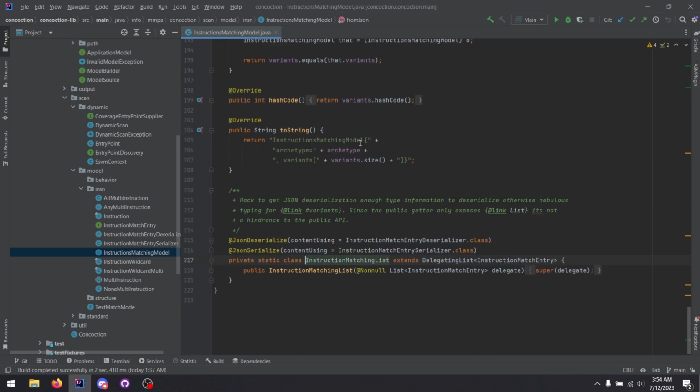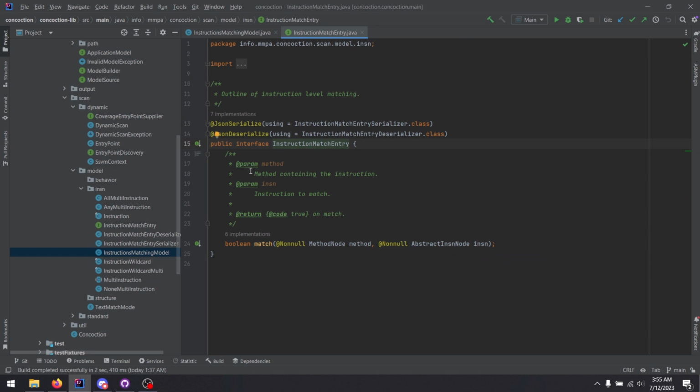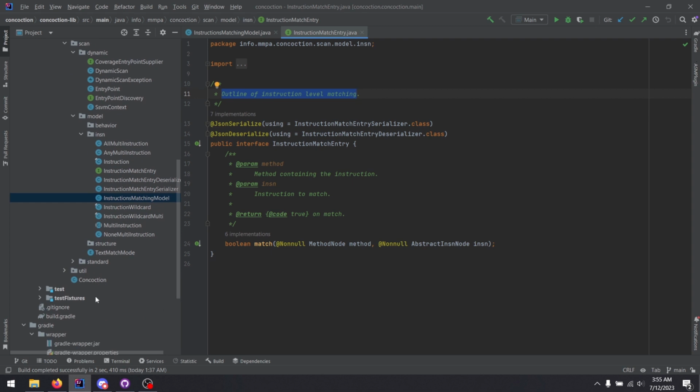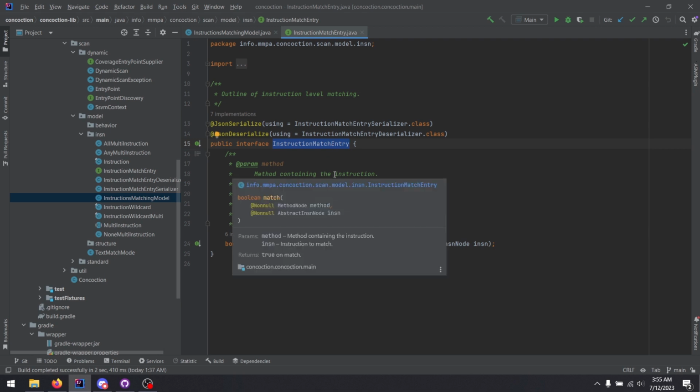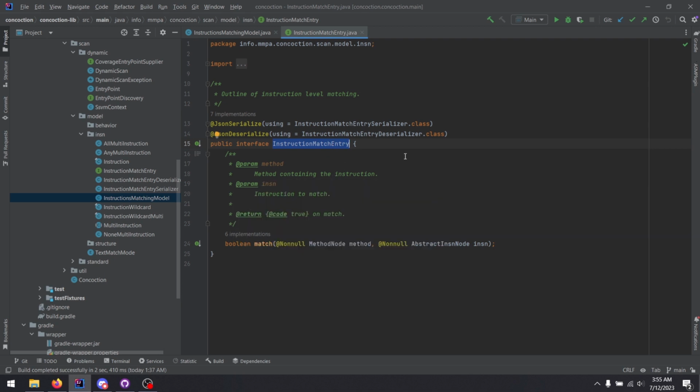So going over that, we have this list here, which is just a list of this outline and instruction level matching. The way that the model works is that you have a list of per-instruction matches. So if you want to make a pattern match for something suspicious like Runtime.exec, you would probably have 2 to 3 instruction matches, depending on how the bytecode's laid out, to match the parameter of exec and the execution of exec. I actually have an example that we can take a look at real quick here.